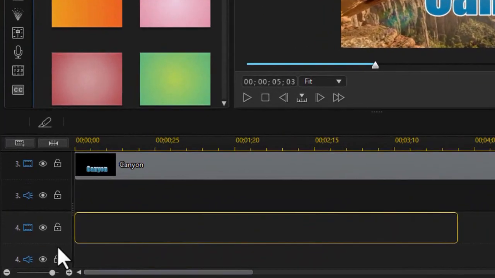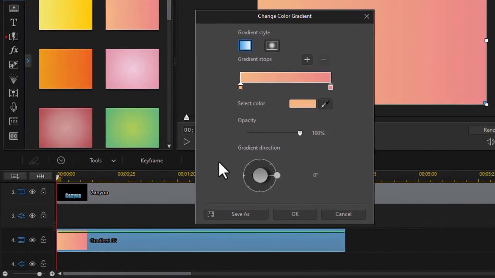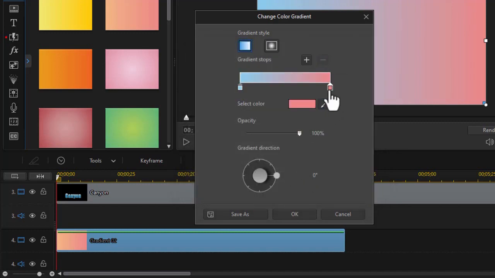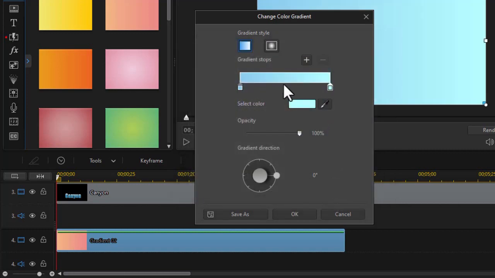Drag it down to track 4. Now we're going to click on change color. We're going to start out, in this case, with a different kind of color for the first one. I'm going to pick a kind of a light blue, and then click on OK, and then the end color will be probably something in the same range, even lighter. Click on OK. Okay, it's just very faint. So this is my color gradient that we're using. I'm going to click on OK.